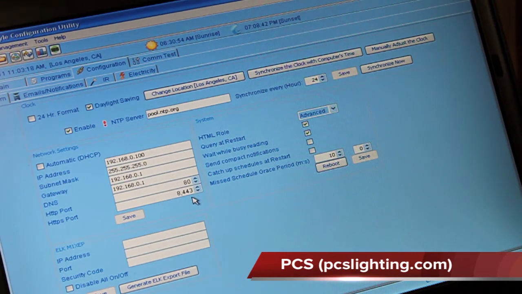And then what is your secure port going to be? It normally comes as 443. You can make it anything you want. I just make it 8443. You can also set up your location, synchronize the computer, or manually adjust the clock, and you would save it and the unit would reboot, and now it's locked in IP and it knows where it lives.